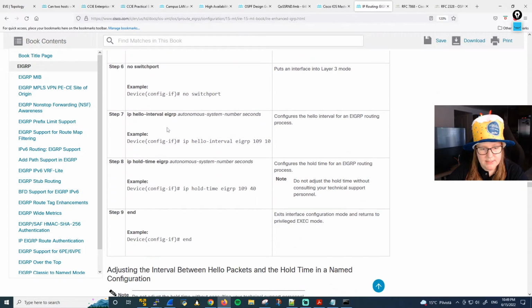So here's the syntax. Under the interface, ip hello-interval eigrp, then the autonomous system number, and then the seconds that you want to specify for the hello interval. So it configures the hello interval for an EIGRP routing process. And here's the hold timer. So ip hold-time eigrp, and again, you need to specify the autonomous system number, and then you can define the seconds.